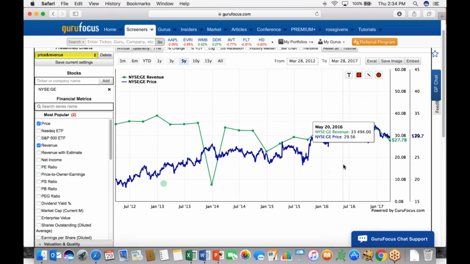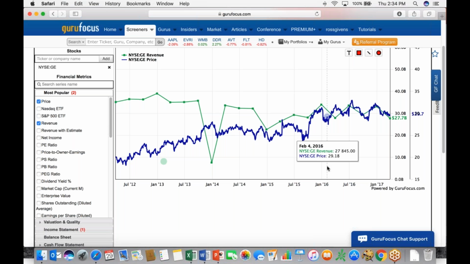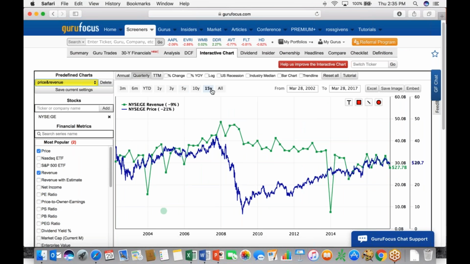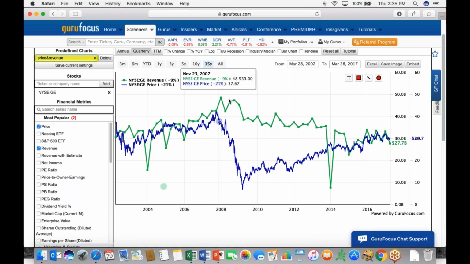Price and revenue is a quick and dirty look. Hey, where does the stock price go, based on how much the company brings in the door? In General Electric's case, revenue has been steadily climbing, and the price has actually been kind of flat. Look back a little further. We see a different trend, don't we?